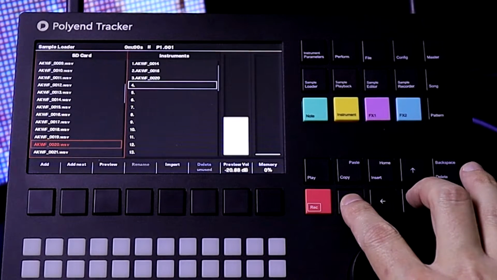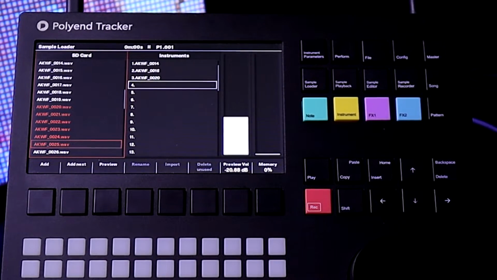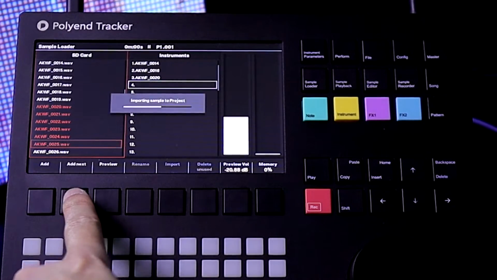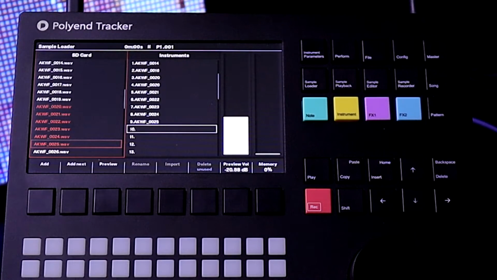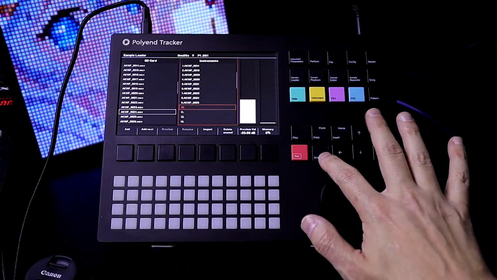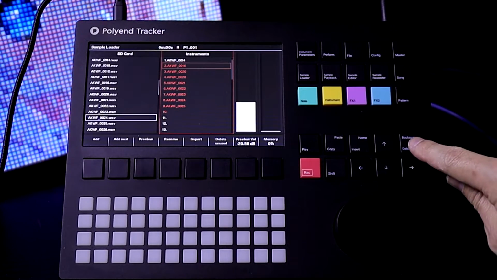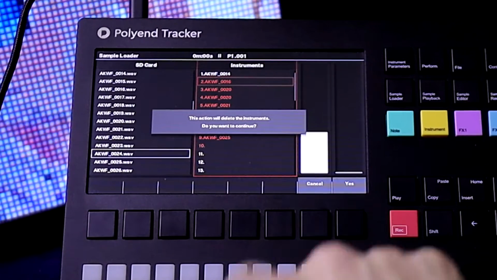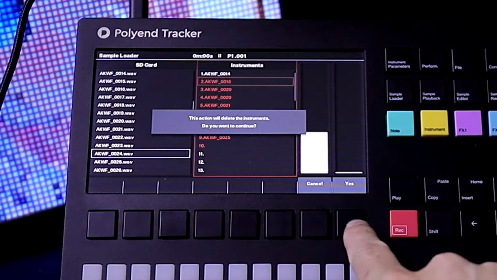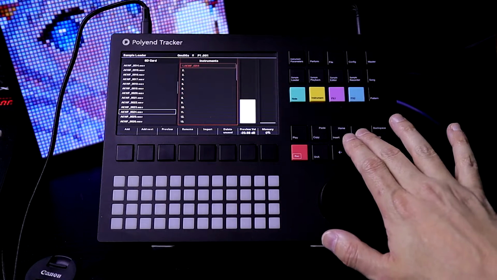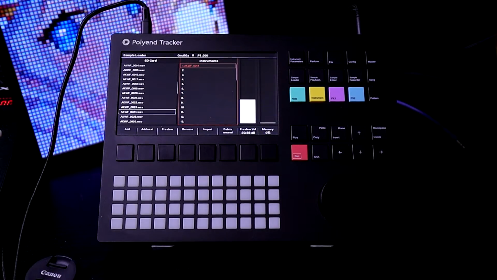Or I can also hold down Shift and select multiple WAV files. Choose Add Next. Now it's going to load all of those in. Now I want to get rid of all those, so I'm going to hold down Shift and select all the way up to here. We're going to press Delete. This action will delete the instruments. Do you want to continue? Yes. So those are all gone, and now we're just at the top slot.